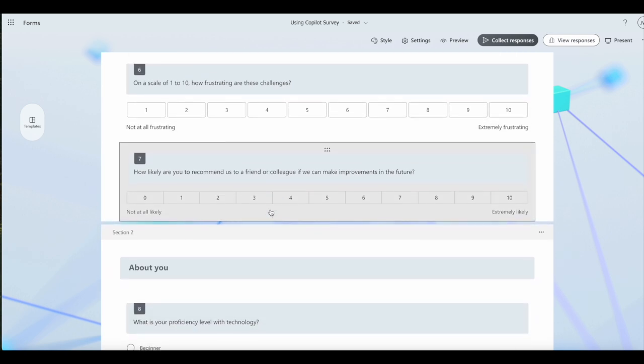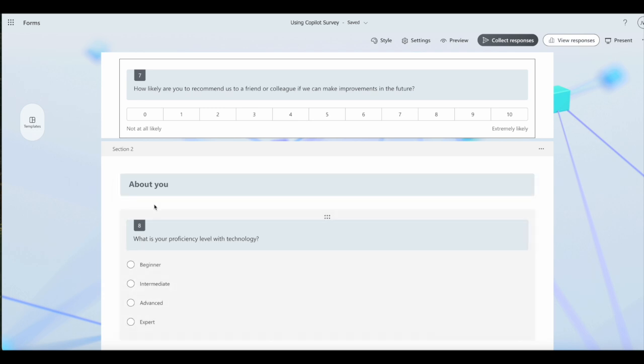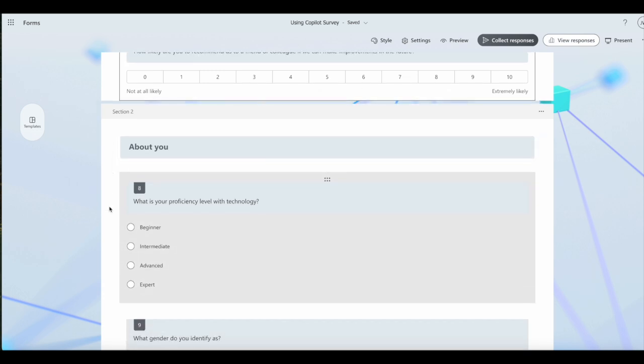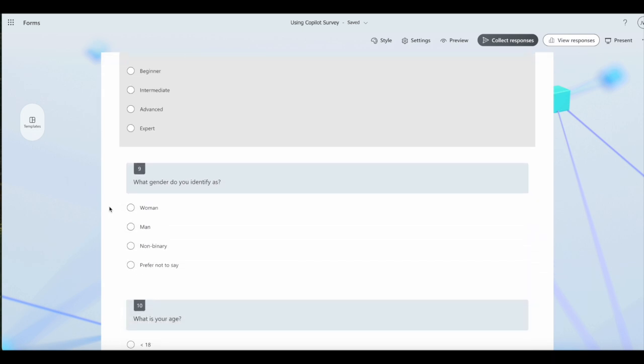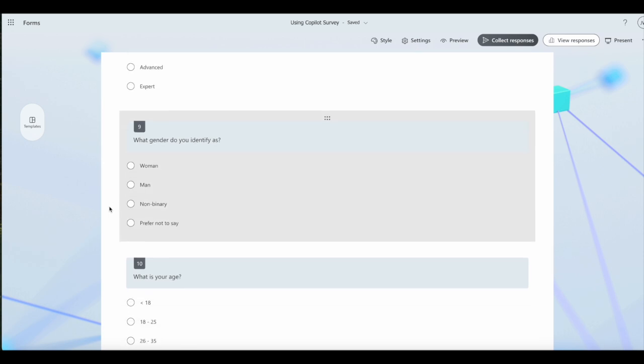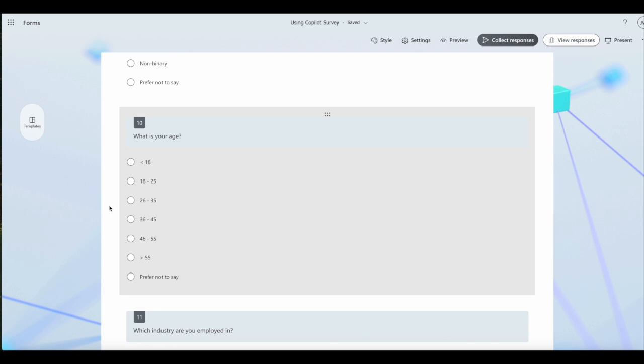We then go on to the second section, About You. This gives a number of questions which I want to keep, such as: what is your proficiency level with technology? What gender do you identify as? And what is your age? These are generally fairly standard questions. If you wish to modify these, you can simply click on them and then either delete or add other options.